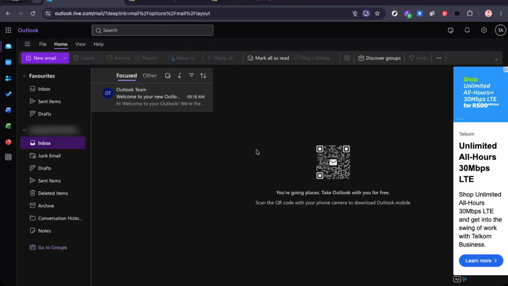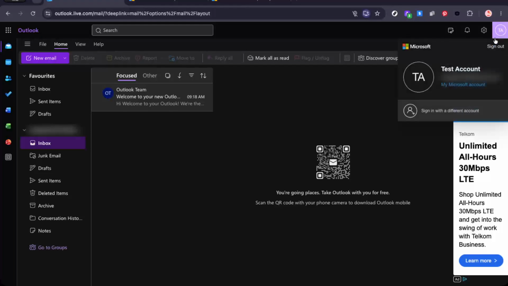Once you're in your inbox, look to the top right-hand corner of the screen and click on your profile icon. This is the small account picture or initials that represent your account. Selecting that profile menu opens up account-related options, including the one you'll need for this change.